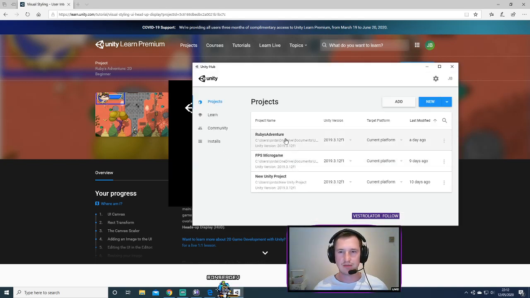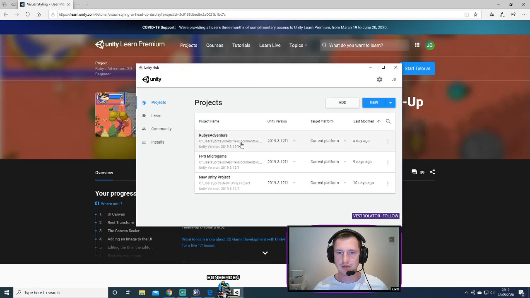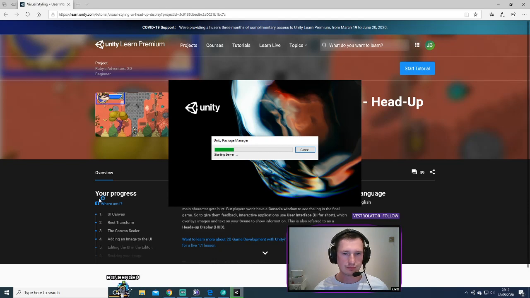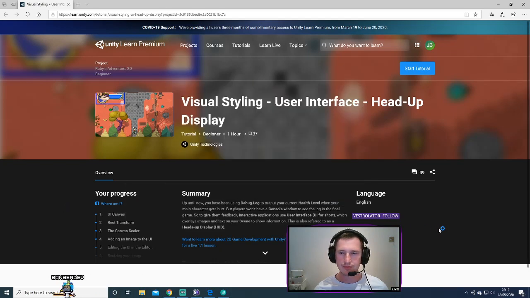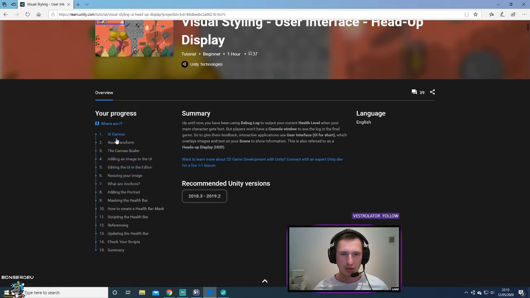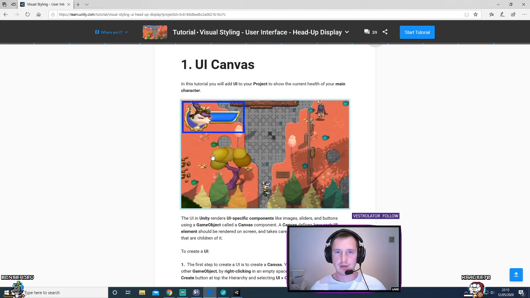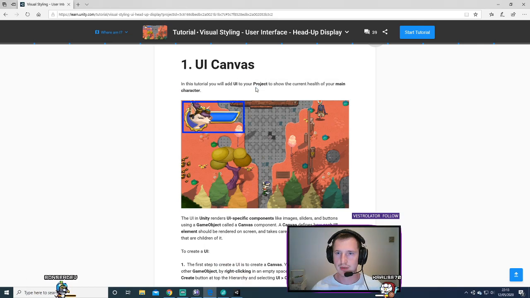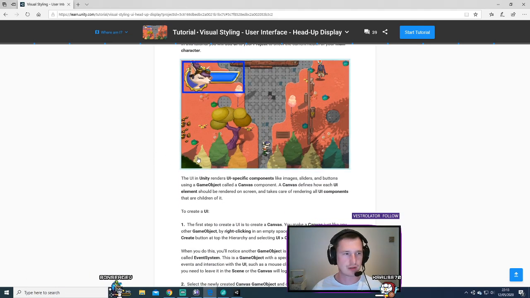I'm actually curious to see how much user interface stuff this goes into here. Ruby's Adventure, here we are. Load it up. No materials for this tutorial. Resizing images, anchors, and adding a health bar seems to be the main pieces. In this tutorial, we're going to add the UI to your project to show the current health of your main character. This is good because currently so far we've been using logs to the console to display the health, which is not ideal.